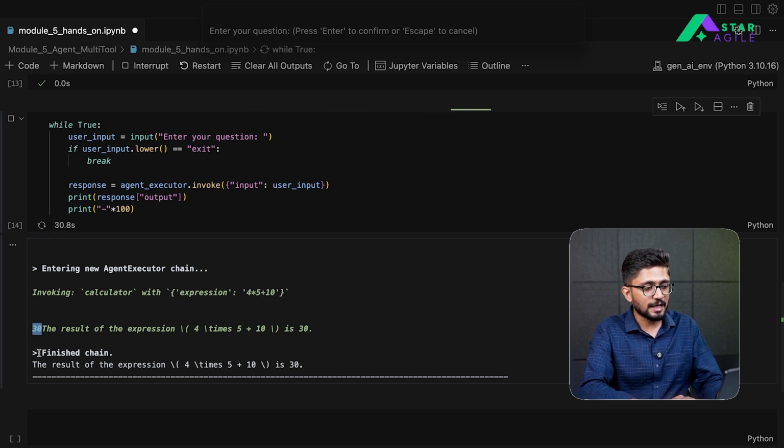And here you can see once it has finished, it is also telling you the output as well. So the result of the expression is 30. So whatever expression you had passed, it has evaluated that expression and the answer for this question has been given to us as 30. Let's ask another question. Let's say, who is Nikola Tesla?